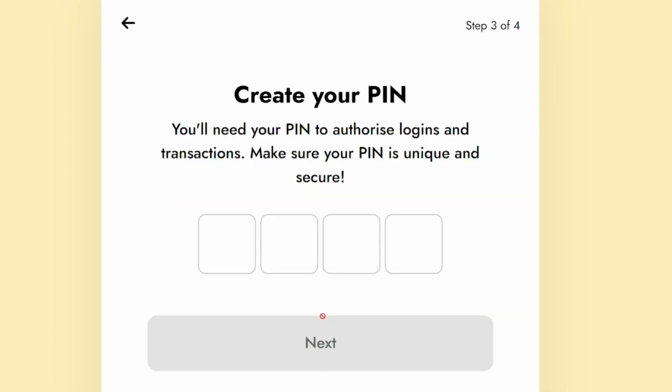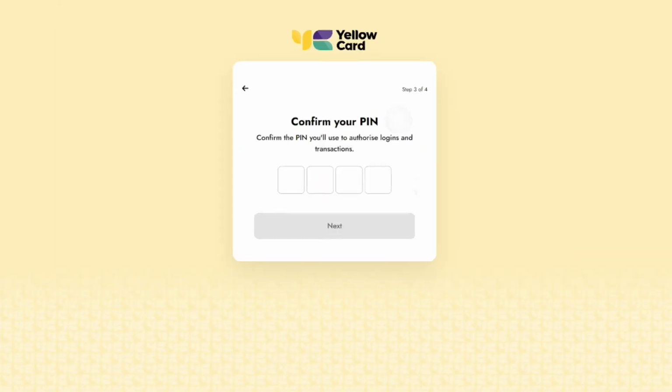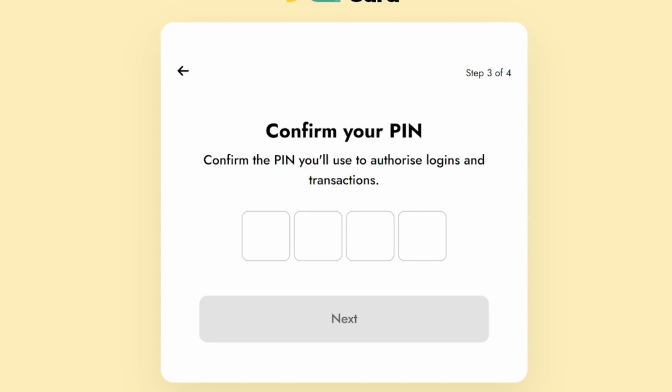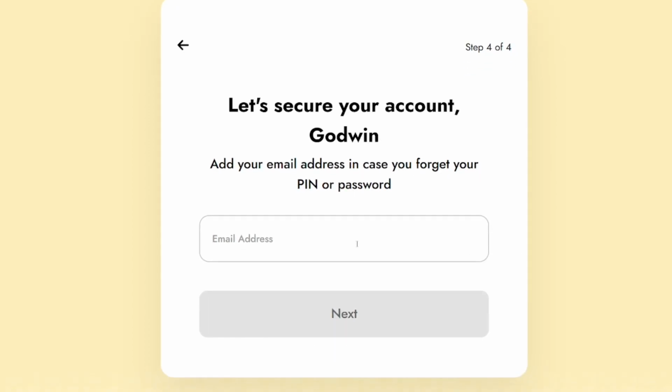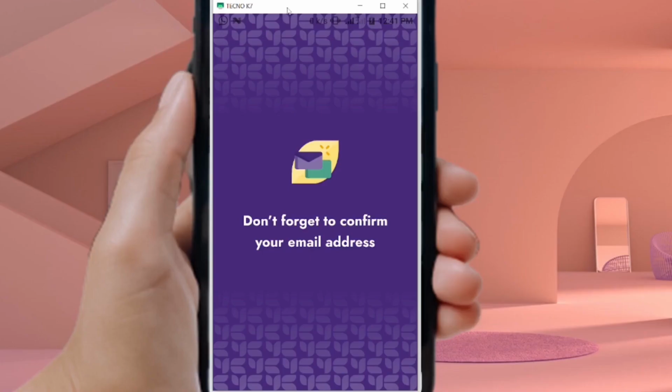The next thing you have to do now is to create a 4-digit PIN. Just create it so that anytime you want to log in, you can use it to log in. Then confirm the PIN, and after confirming it, come down and click on Next. Then over here you have to put in your email address, an active email address, so that when you forget your password, they will send you a reset password. Then click on Next.